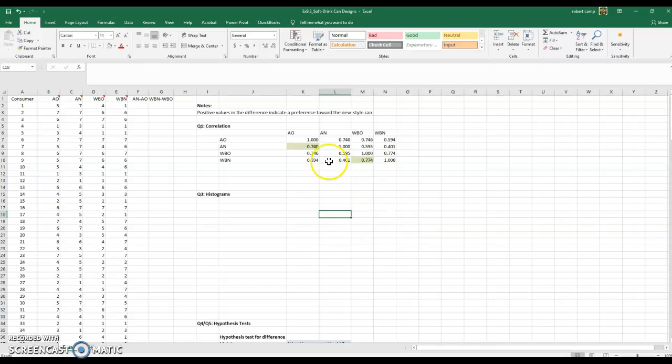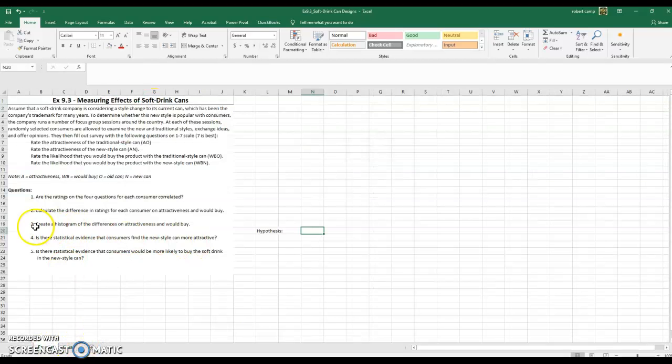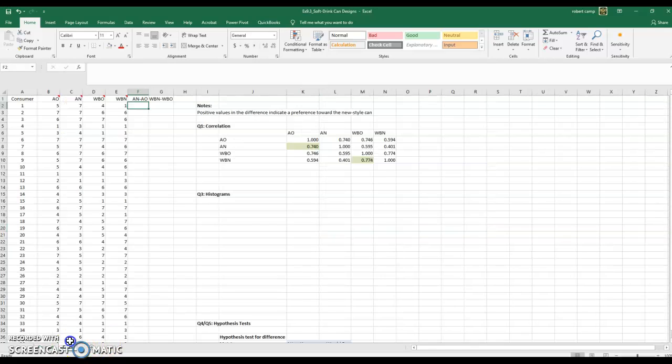And so there's our correlation table, and it's looking pretty good. So part 2, they wanted to give us the differences for the ratings. So we're just going to go through here and take the attractiveness of the new minus the attractiveness of the old. It gives us an indication of what people think. Positive means that they prefer the new. Negative means that they prefer the old.